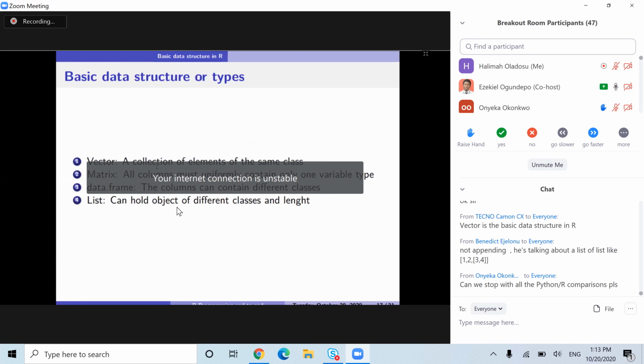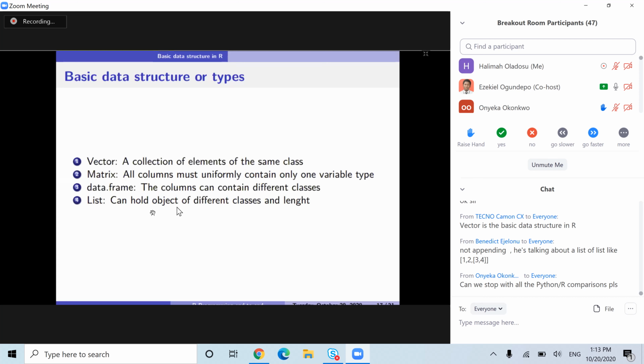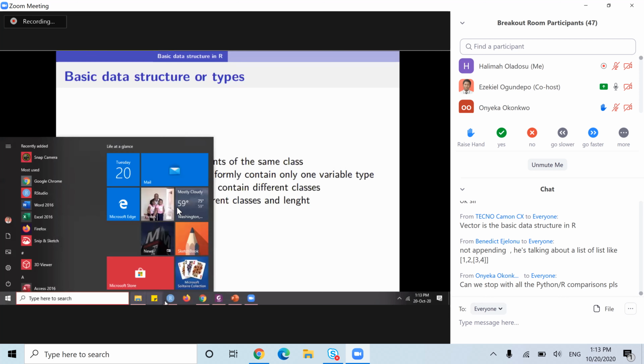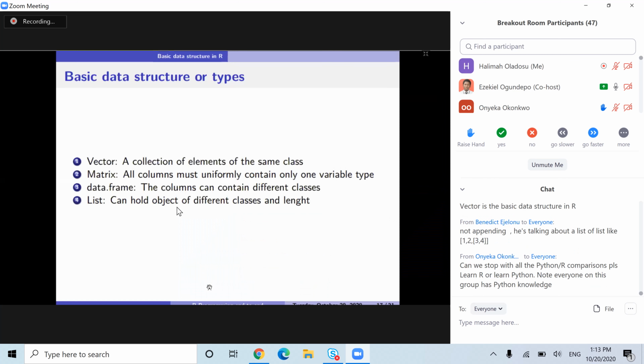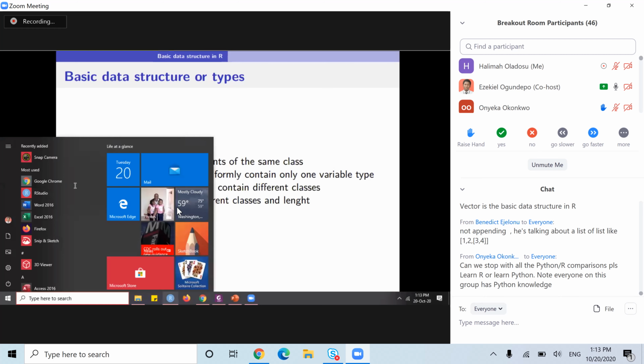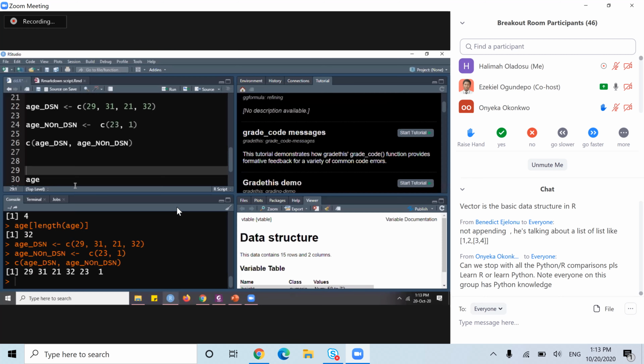Okay, thank you. So for the second one here, we have a matrix. So how do we do a matrix in R? Don't forget that a matrix is a two-dimensional array. Why? Because it has both rows and columns. So to do that in R, we do something like this. There's a function called matrix.